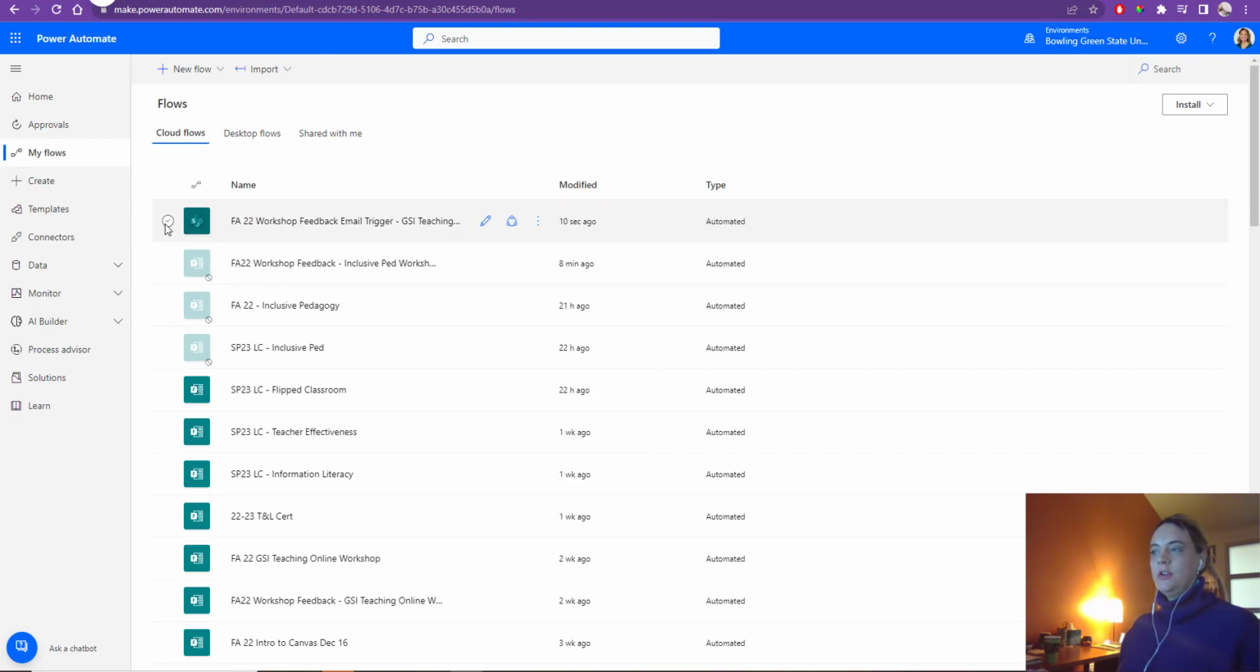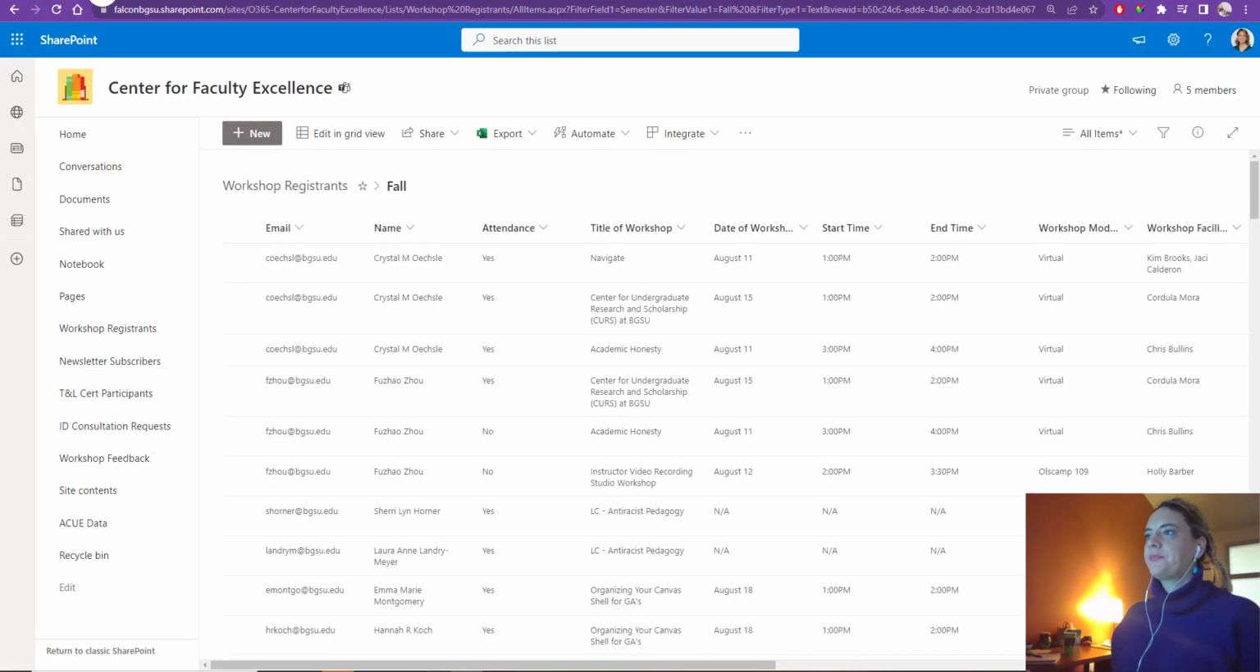So to test your flow, you want to make sure that you are beginning with the correct trigger. And for this trigger, it's when someone's attendance is marked as yes in the workshop registrants form. To test the workshop feedback trigger, we will go back to our SharePoint and go to our workshop registrants list. So we want to trigger the GSI online workshop. So let's filter for that.